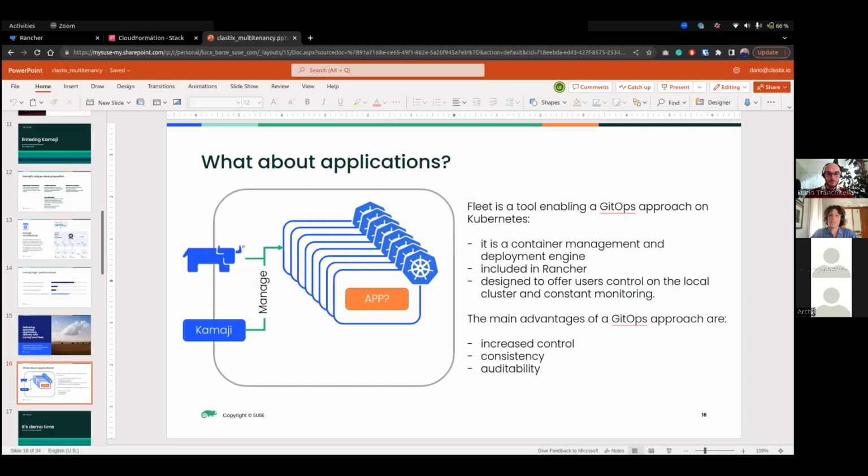This GitOps approach is, at least in my opinion, really powerful because it increases the control of our application, so that we know at every time what is running in our cluster, what version it is, and so on. And it's really easy to have a clear understanding of the applications running in our cluster. We will also have a really brief demo about Fleet.